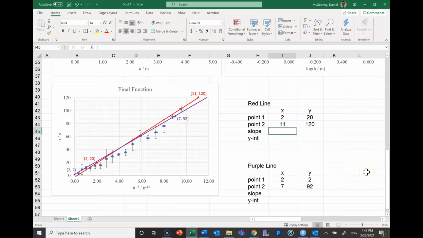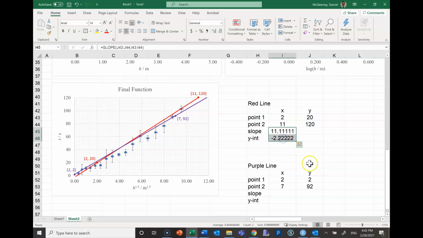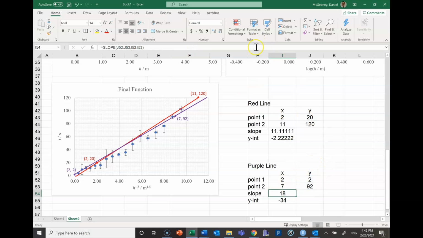Time for our fancy formulas. Equals SLOPE, open paren. Select the y's, comma, select the x's. Close your parentheses and hit enter. Equals INTERCEPT, open paren. Select your y's, comma, select your x's, close paren. Hit enter. You can copy these if you'd like and paste them down here. Double click to double check and make sure that it's using the correct y's and x's.